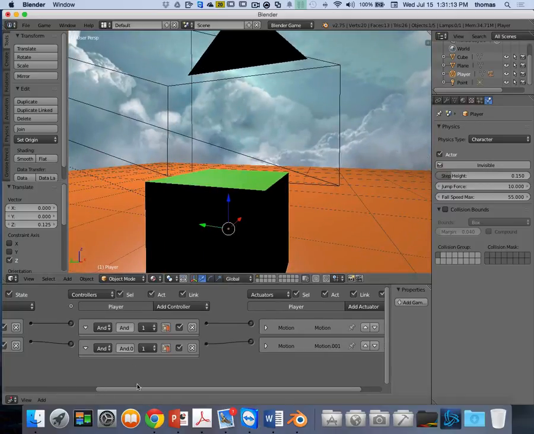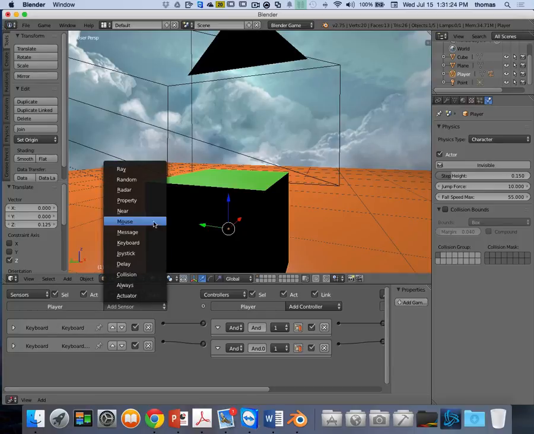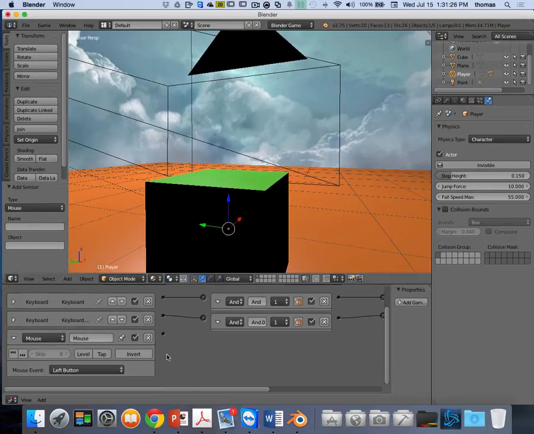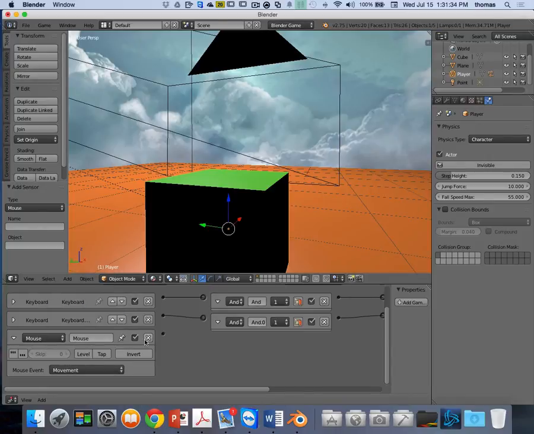Okay, one more thing I want to add before I stop this demo for this version of the skybox. We're going to make one more version. We're going to make a sky dome, which is a different kind of thing altogether. So here's my sensor. I want to add a mouse sensor. And instead of a mouse click, left button, I want to go mouse movement. There's mouse movement. There are different mouse sensors you can add in.